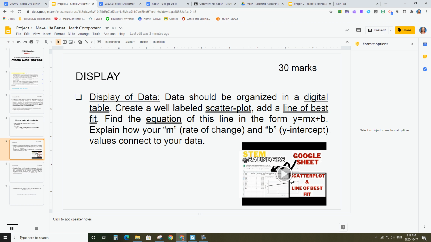The line of best fit will be in the form y equals mx plus b, and we've talked about this in class, where the m stands for the slope and the b stands for the y-intercept. I'd like you to explain the m, the rate of change, and the b values that you get in your equation, and how that relates to the problem. What is the value m that you get in your equation? What does it actually mean? How does it relate to the data that you've collected? And same with the y-intercept.